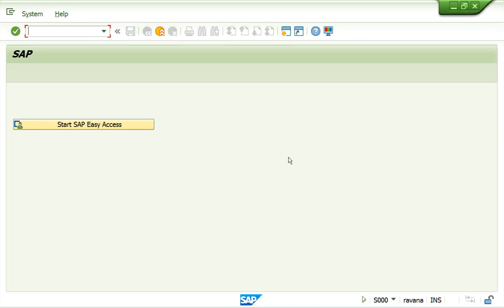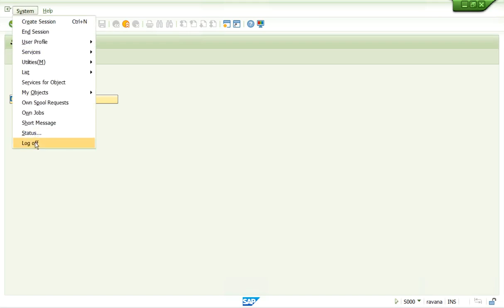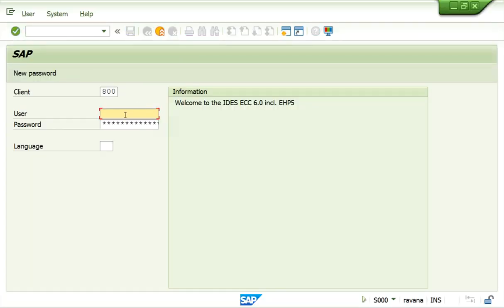The size is changed, right? So this was all about navigation, basic navigation, how you log on, how you log off. You can also log off from here. System will log off. Double click to log on back again, right?